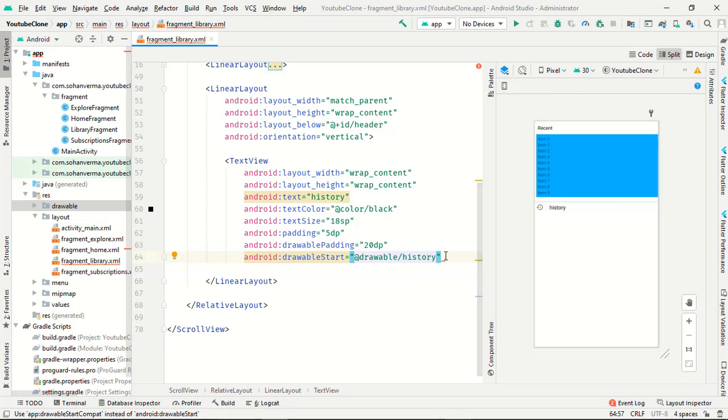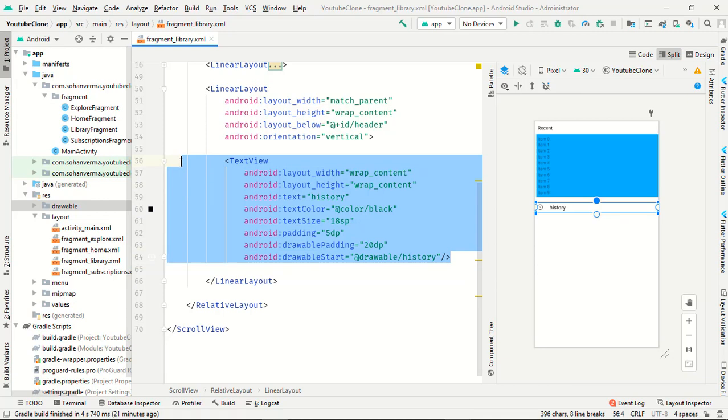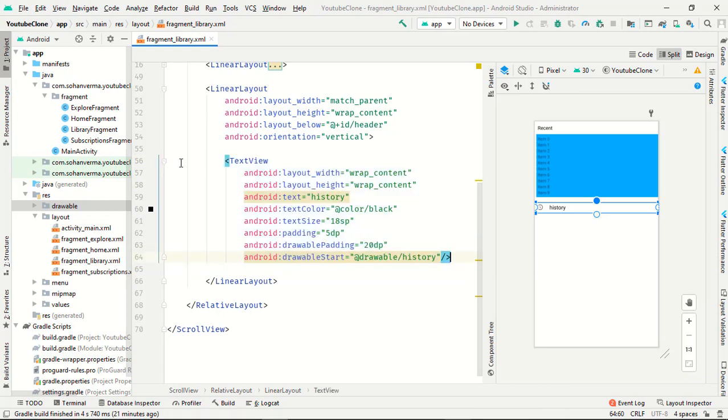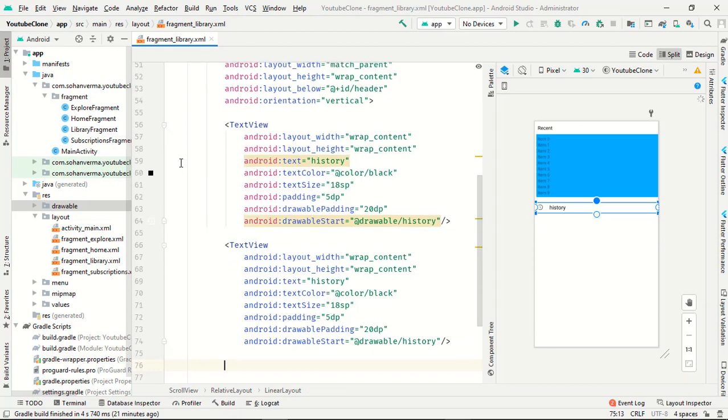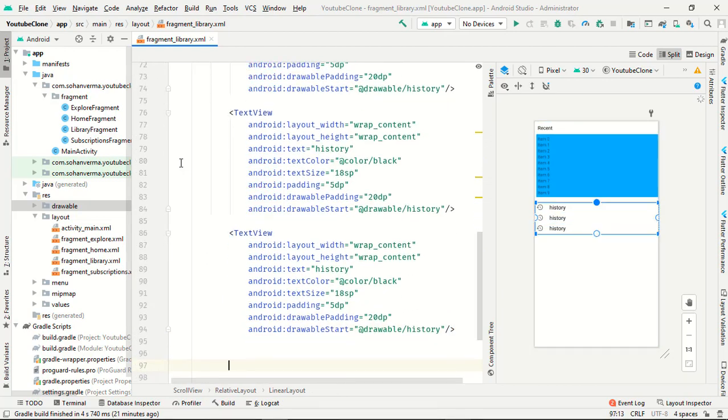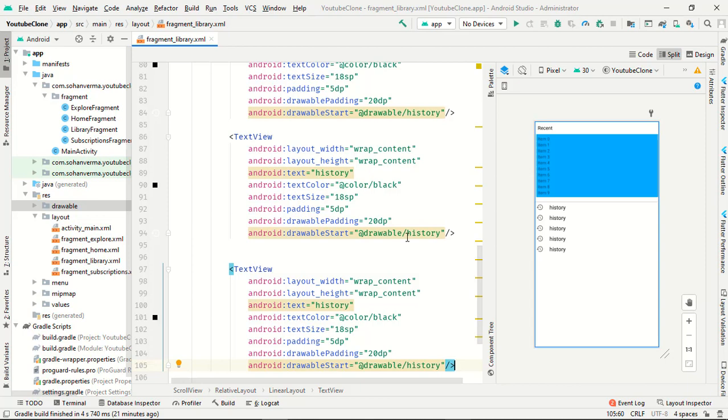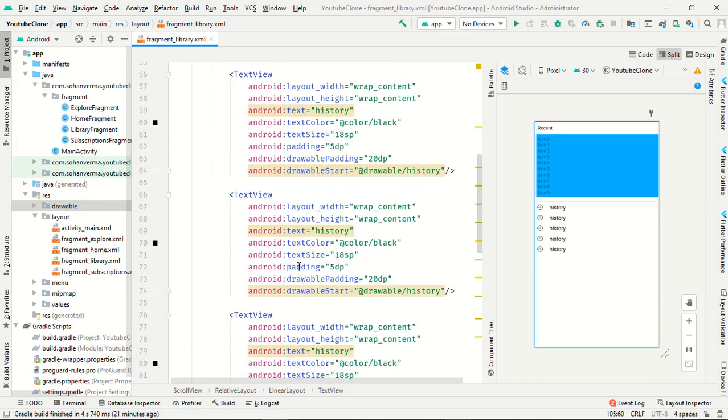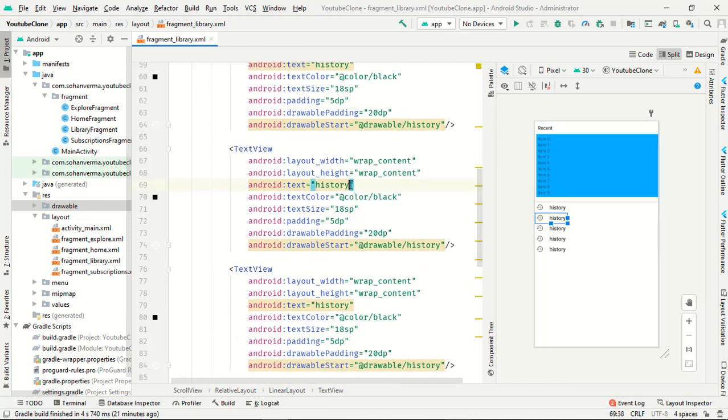History. Okay, now we want at least 4 more like this. Just copy and paste, paste, paste, paste. Now we want to change their text and icon. So the second one is your videos.